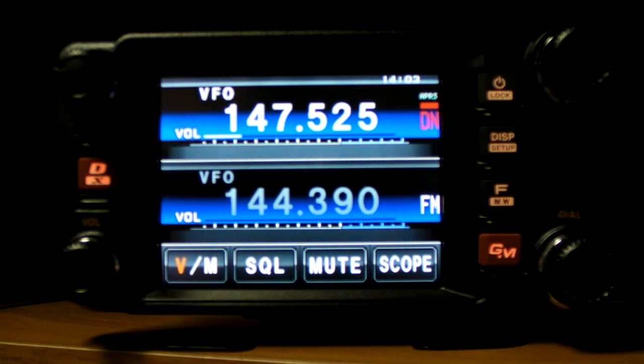So today we're going to cover the GM function, or the group monitor function, here on the FTM-400DR from Yaesu. So what is the GM function? Basically, this function will automatically check to see if there are any stations that also have the GM function in operation on the same frequency that are within your communication range.